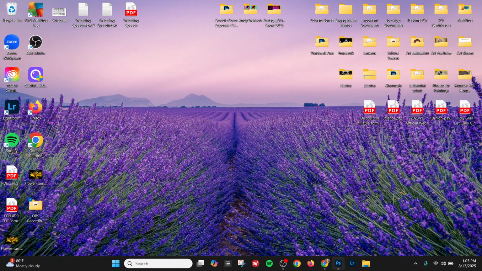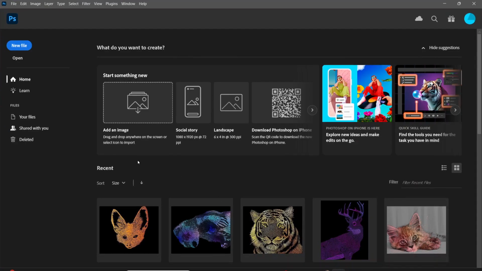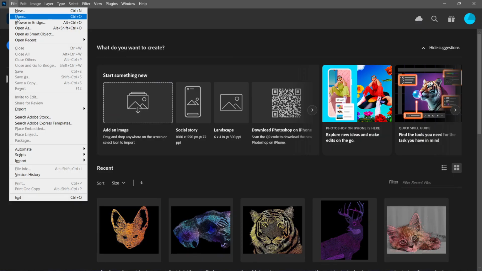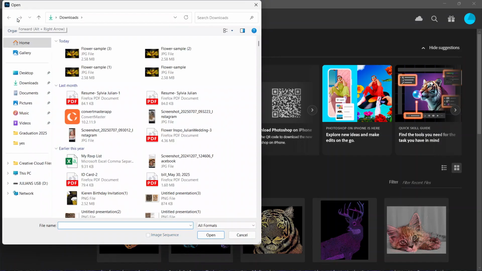So let's open Photoshop back up. You have two options when you're ready to open your image. You can select Open from here, or you can select File, Open. From here, it's going to open a new window, and you are going to go to the left side of the screen and select Downloads, and you should see your flower image, or sometimes you need to look for the name of the image you downloaded.